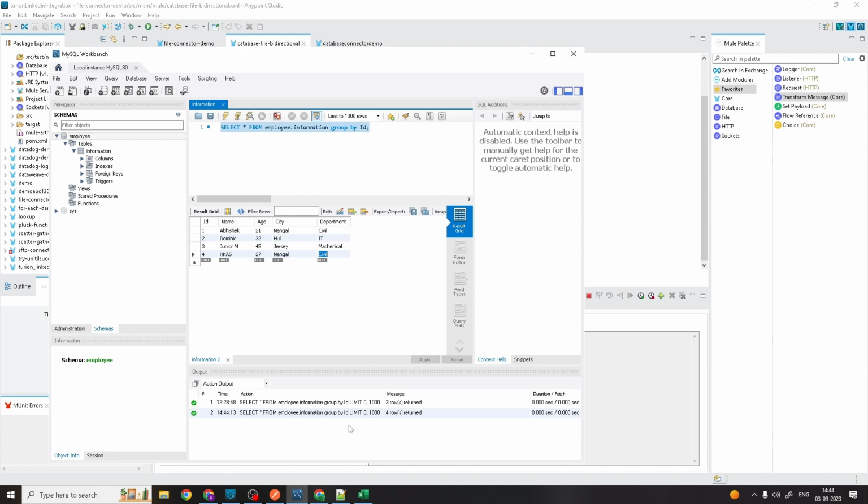So guys, with this we have successfully performed the bidirectional integration between file connector and database. Initially we transferred the data from our database to the file. We wrote into the file whatever data we got from the database, and in the second try we read the data from a file and sent it to the database, which you just saw here.